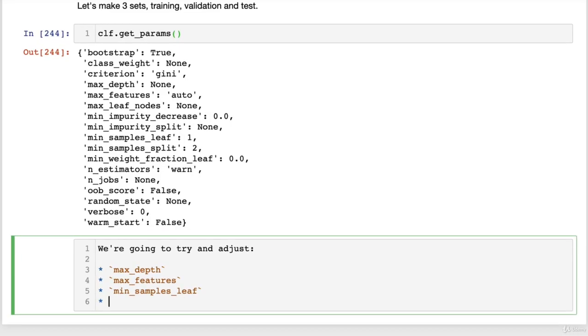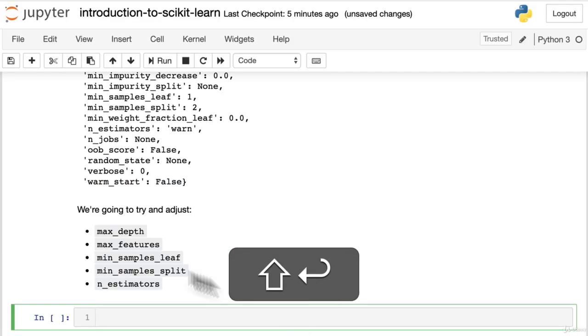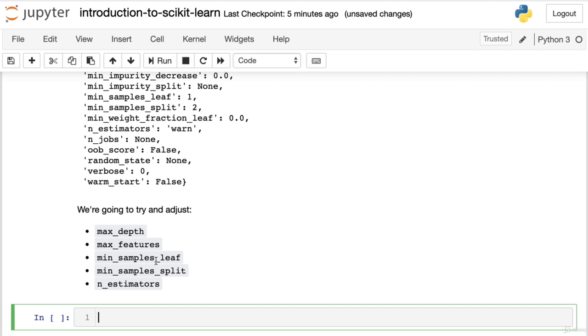Min samples leaf, and min samples split, and n estimators. Wonderful. So these are the hyperparameters we're going to adjust. And now we'll use our same code as before, except this time we need to create a training, validation, and test split. We'll just use these splits here.